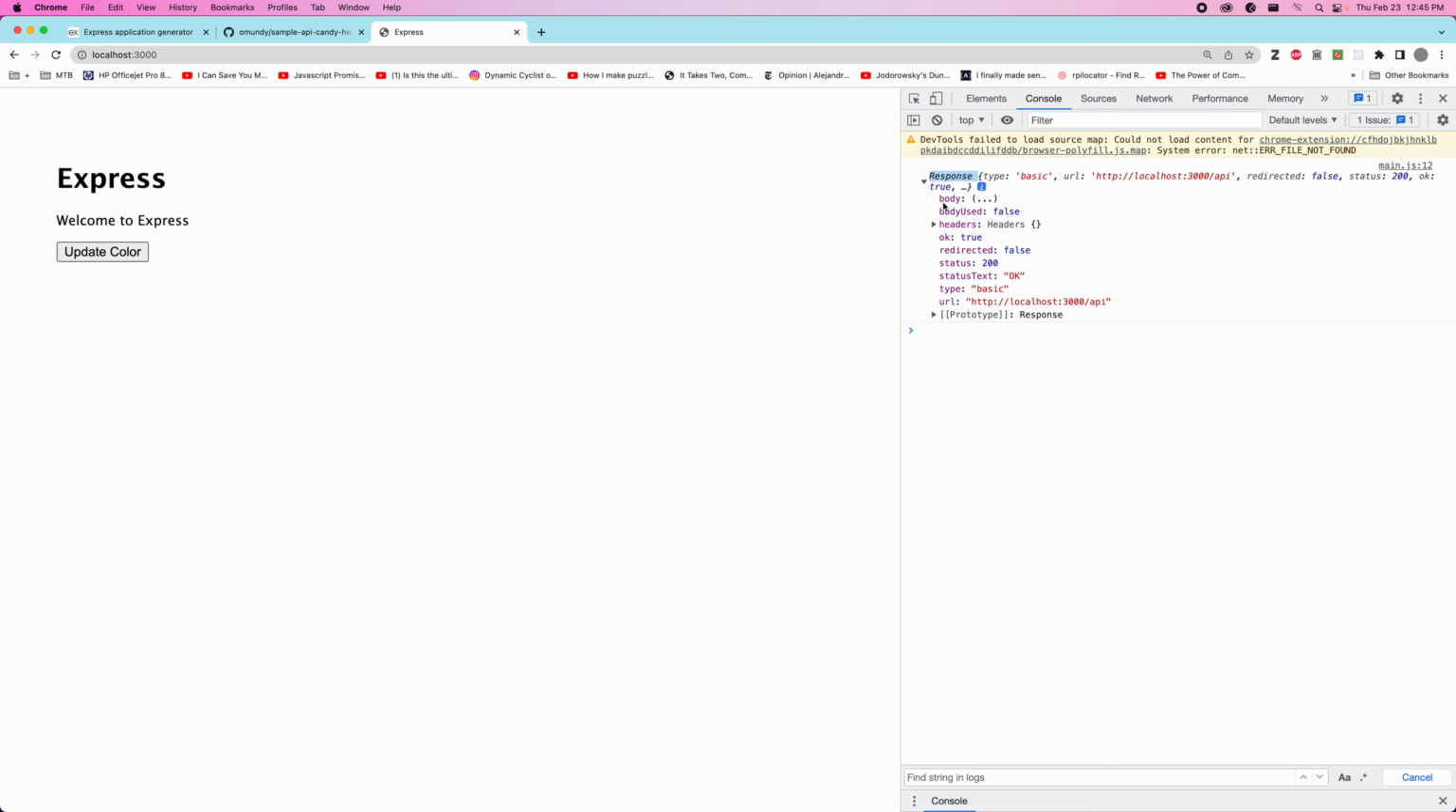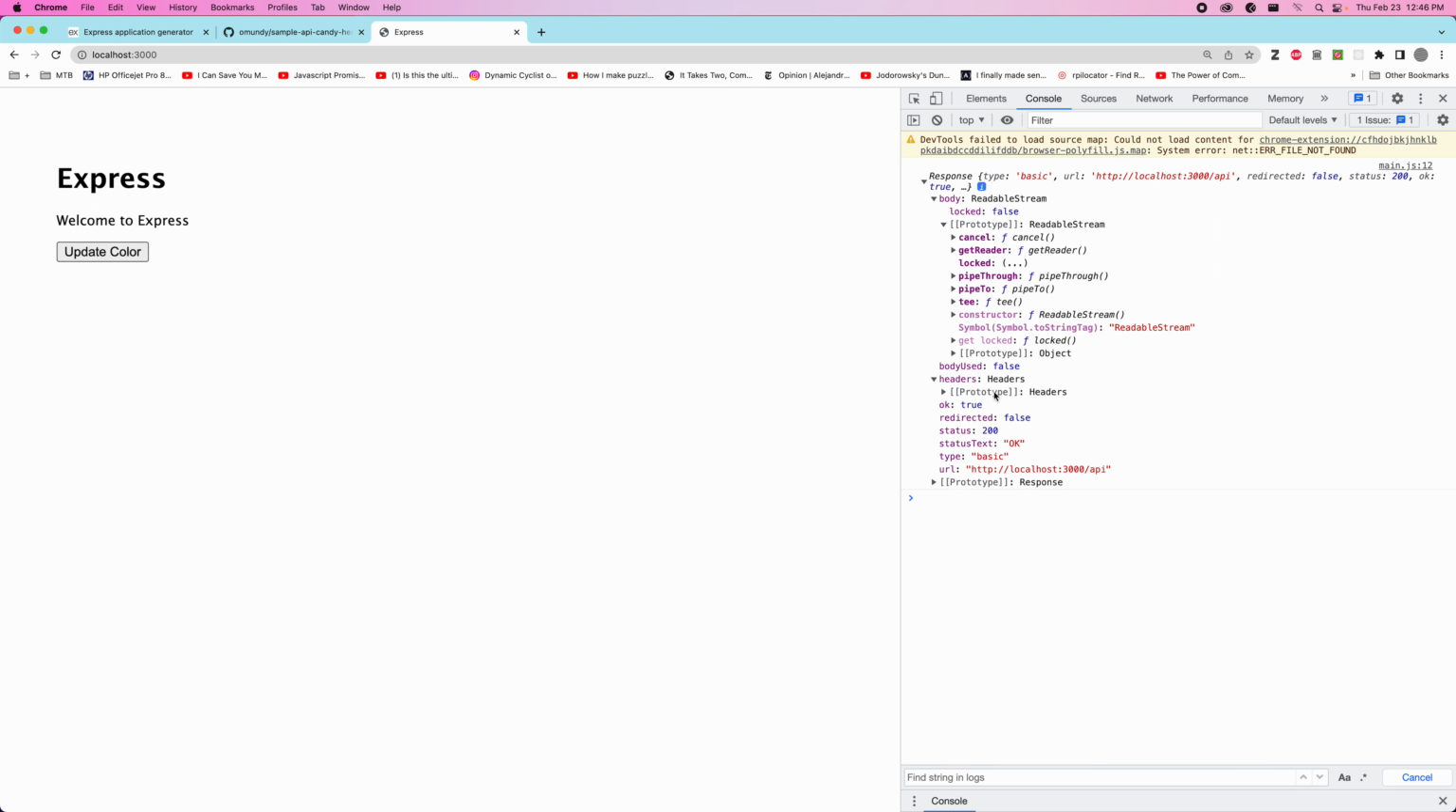So we can see that this is actually a full response object. This is not the data we're looking for. It has the headers, it has the response status. So we know that the response is a 200, that it was an okay response, that it didn't fail. And then we have to somehow extract the body out of there.